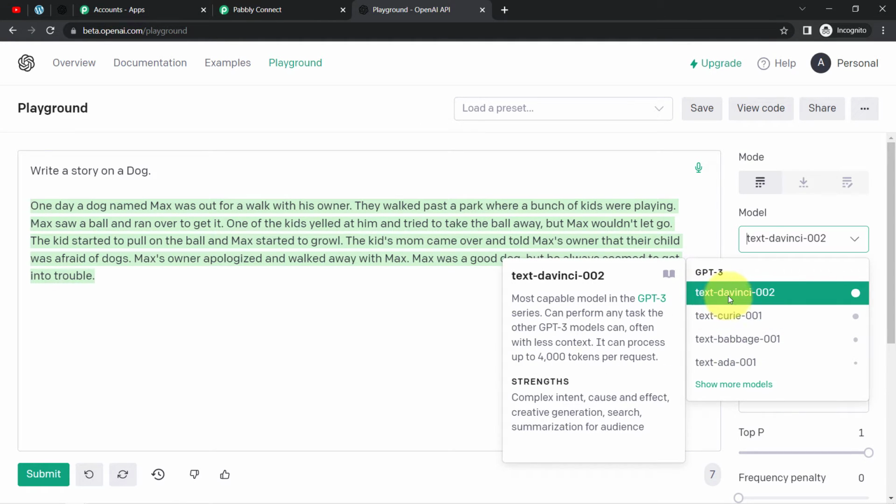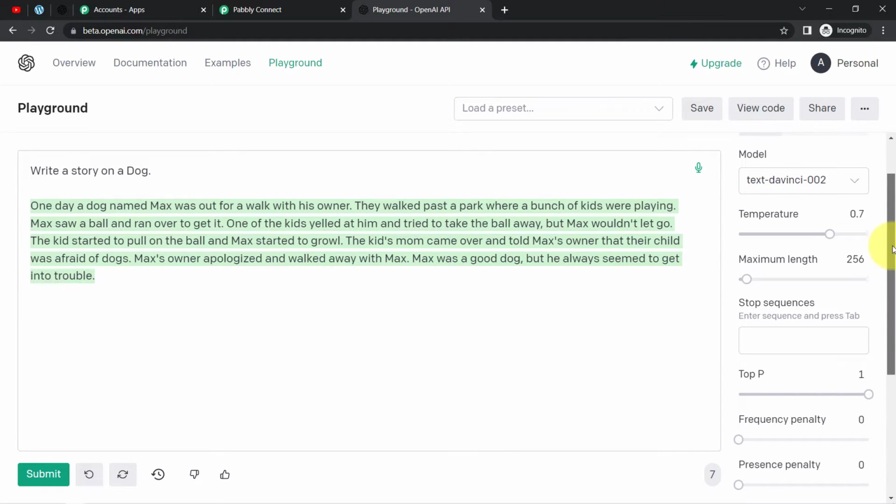So the best model here is the text-davinci-002. This is the most capable model in the GPT-3 series. So I will actually select the same model. Now it is asking for the temperature.